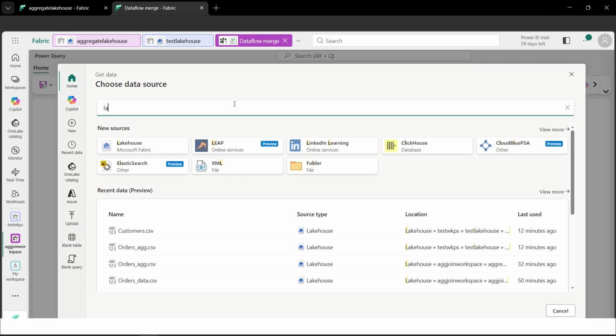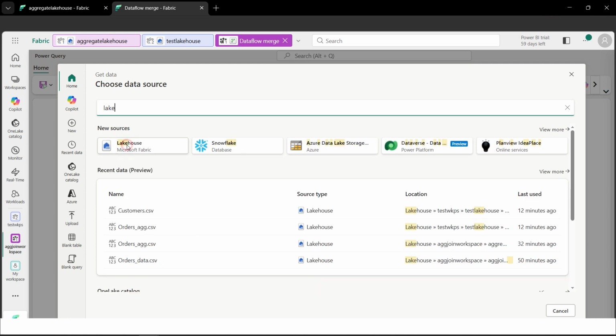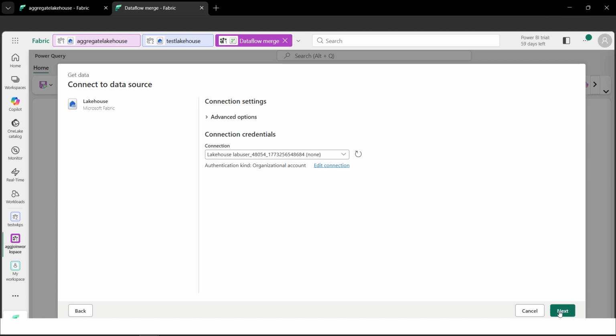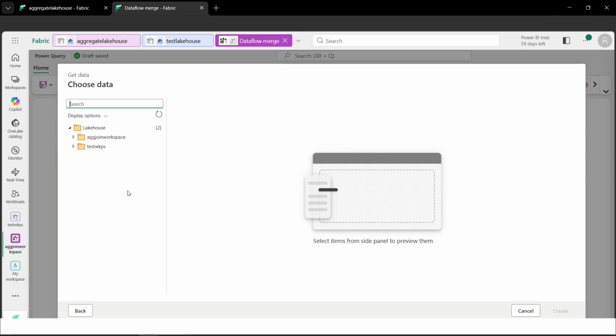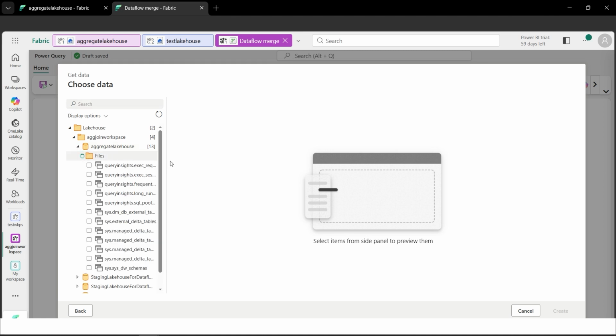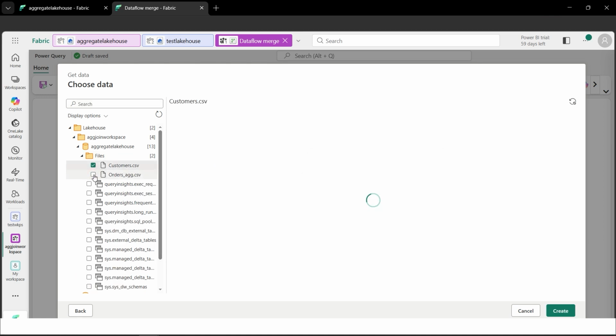I'll type lakehouse here. Let's select the lakehouse. Now let's click on next so as to connect to the data source. Now let's open our lakehouse, that is our aggregate join workspace, which we created in our previous tutorial. So here I'll open the aggregate lakehouse, and under the files section, I'll select both because we'll be performing merge and join. We will be requiring both the files.